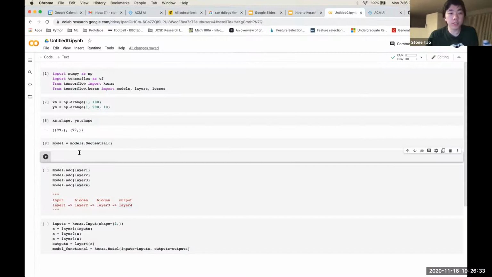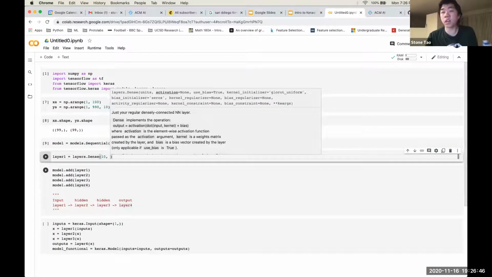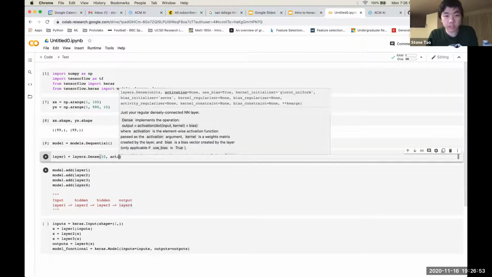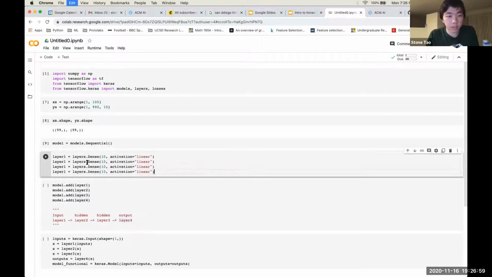So what we're going to do is define our layers. Layer 1 equals layers.Dense. Where's autocomplete? Okay, Dense. And we're going to specify 10, meaning the number of neurons. And don't worry, I'll explain the full hyperparameters of the dense layer later. There's a ton of things you can see here, and I'll explain all of them later. And we're just going to say activation equals linear, which is actually a bad idea, but let's just do that. And let's just do the same thing for the other ones: layer 2, layer 3, and layer 4.